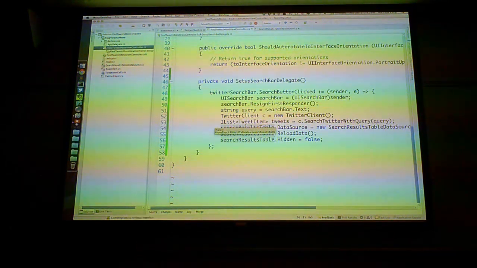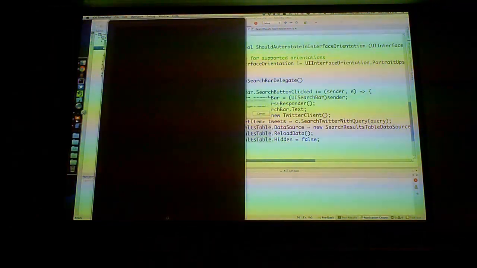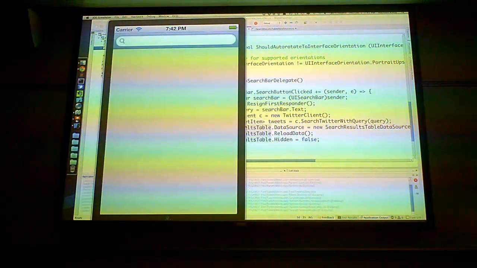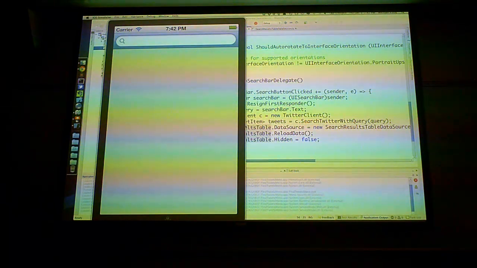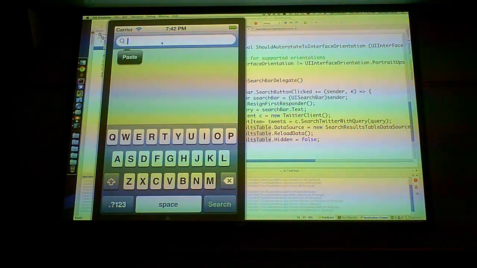Law of demos, something had to go wrong, right? That's how it works. Okay, let's try that again. Yay! Okay, so we actually have some UI. Now, let's go ahead and MonoTouch. Go. Did I not click go? Okay, something's obviously not working. Hey, we're going to get a chance to debug, right?